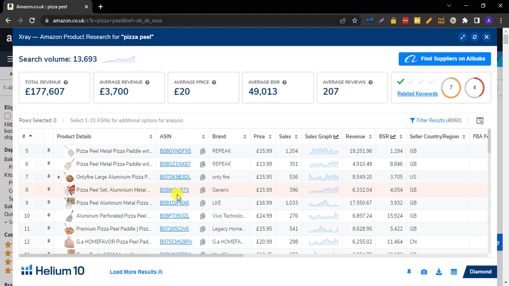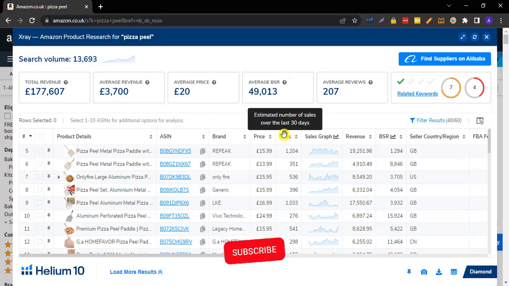After we have filtered out the sponsored products, we will sort the products by sales, because we need to do keyword research on the competitors who are getting good sales. If they are getting good sales, it means they have placed some good keywords in their listings. So we will grab their keywords.